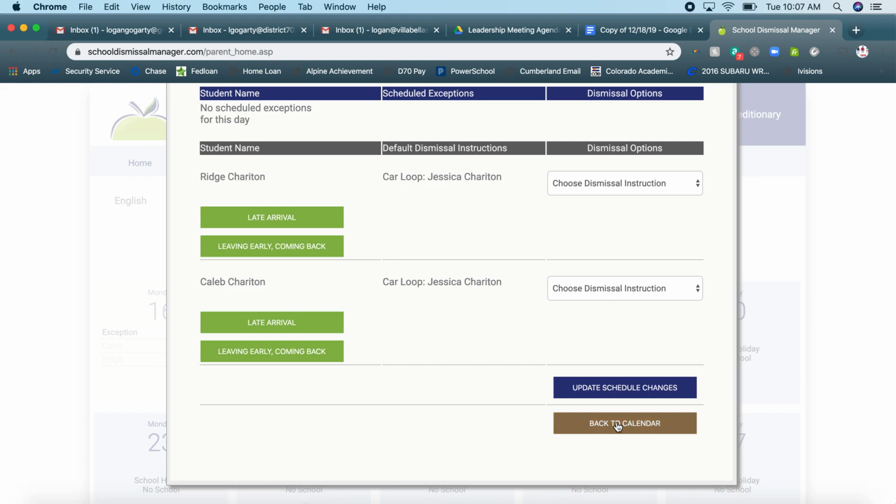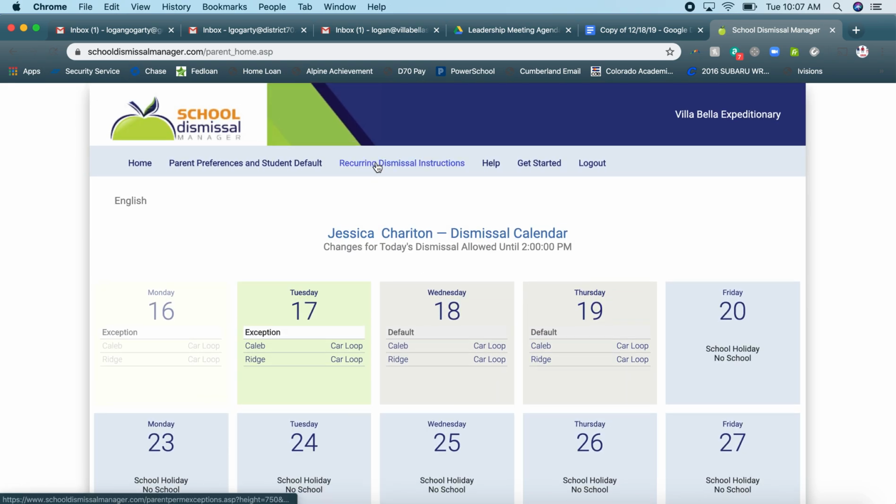So that is basically it in terms of reoccurring dismissal instructions, how to set up a carpool. The simple thing is, if you're doing a carpool with someone, whoever is responsible for the kids that are going with someone else, they need to get into the system and specify that their kids are going with someone else. The only other times you're going to need to get on to School Dismissal Manager is if you're reporting an absence or if you are changing dismissal instructions contrary to the default dismissal instruction.